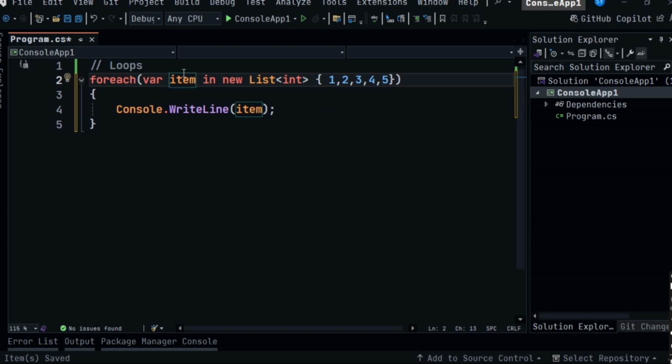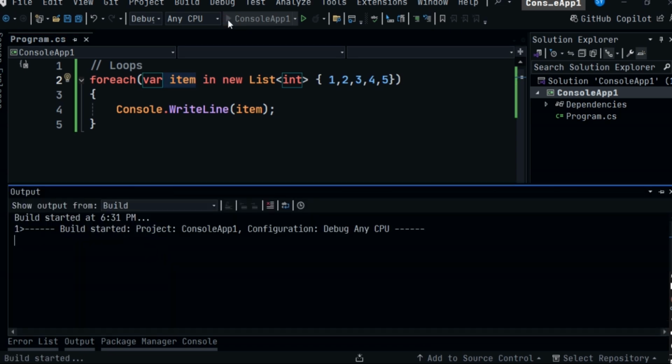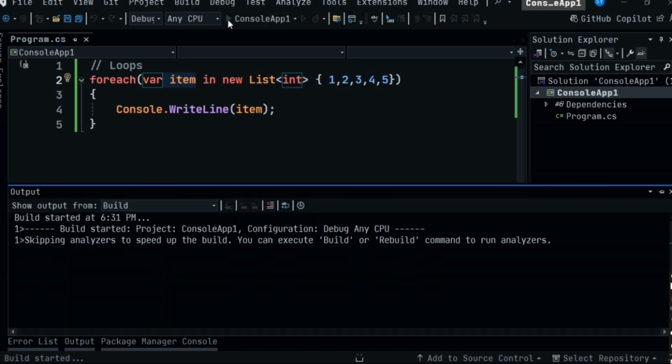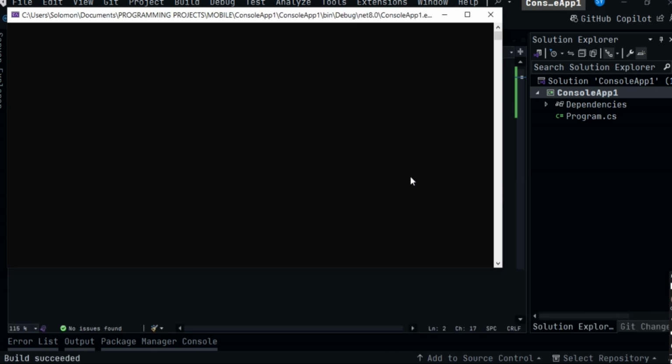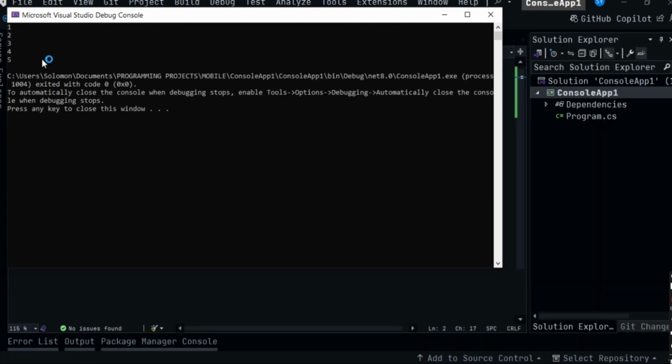If I were to put my cursor on this, you see that this is an integer. So this is the object we are using to loop through this data set. So let's go ahead and run our code. I'll go ahead and click run. And beautiful, you can see that it has printed out all our objects.